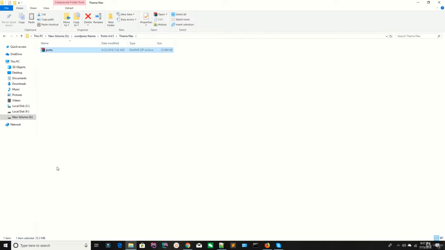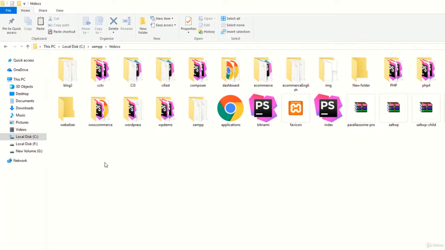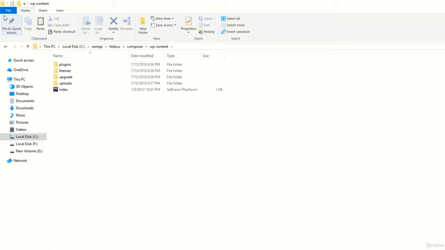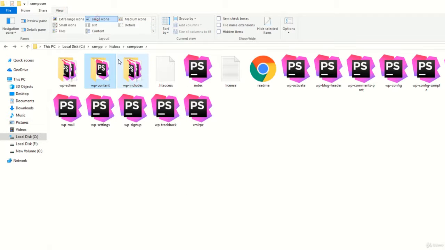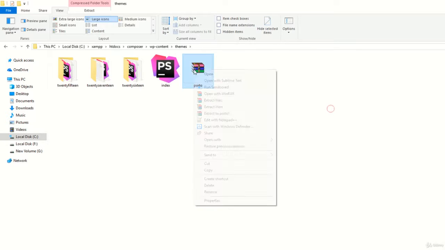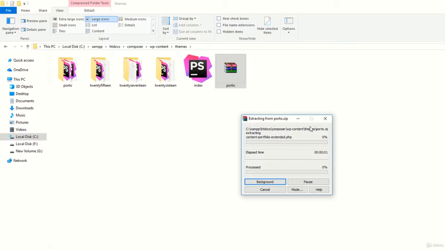So copy this theme and go to your XAMPP htdocs. I'm using XAMPP, so that's why I'm going to use the htdocs. If you are working on WAMP, you have your own folder, which is the WAMP www directory. So this is the Composer and wp-content, and the themes section. I'm pasting this theme here and extracting my theme here. So this is the Porto theme.